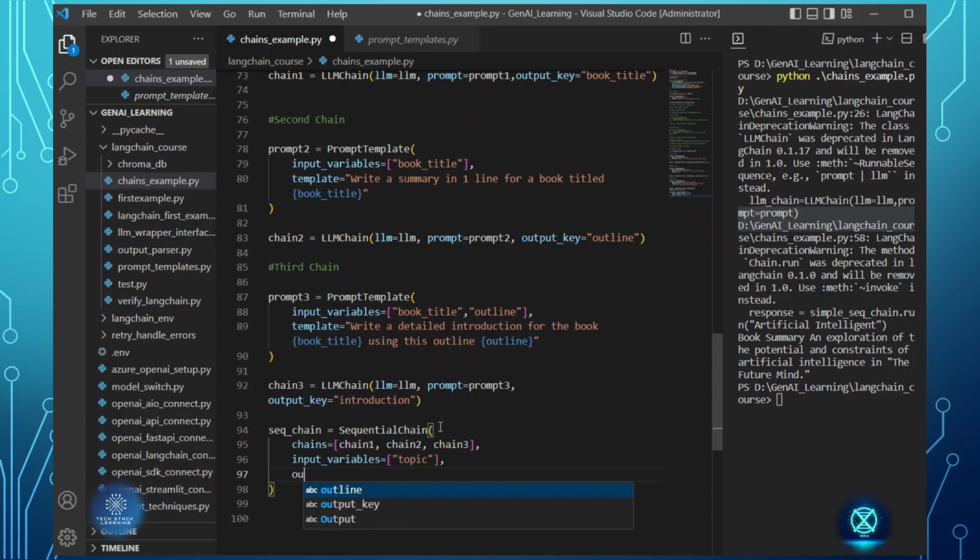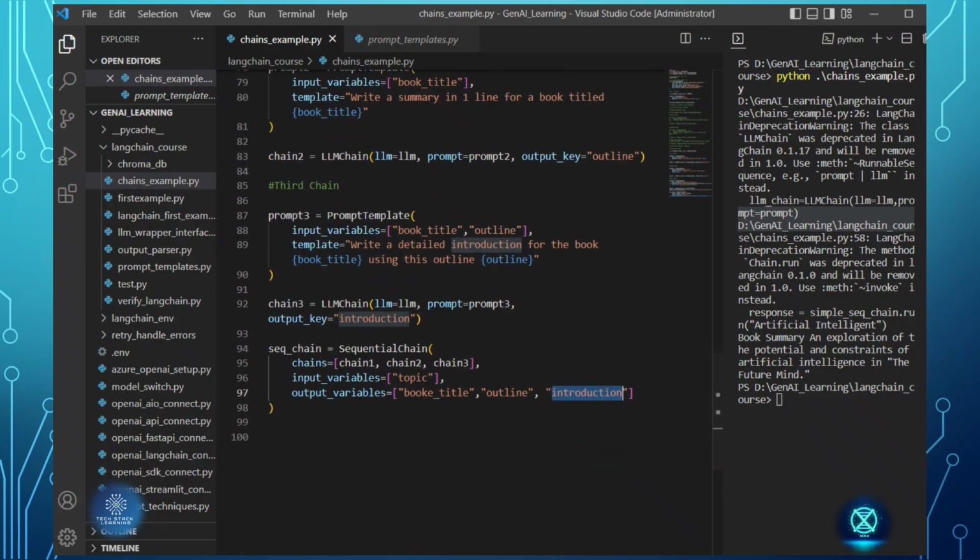Then output variables will be all my other 3 variables, that is book title, then outline, and then introduction. So these are the 3 output variables which I'll be getting, and I will enable my verbose also, so that it shows the intermediate steps, equal to true.